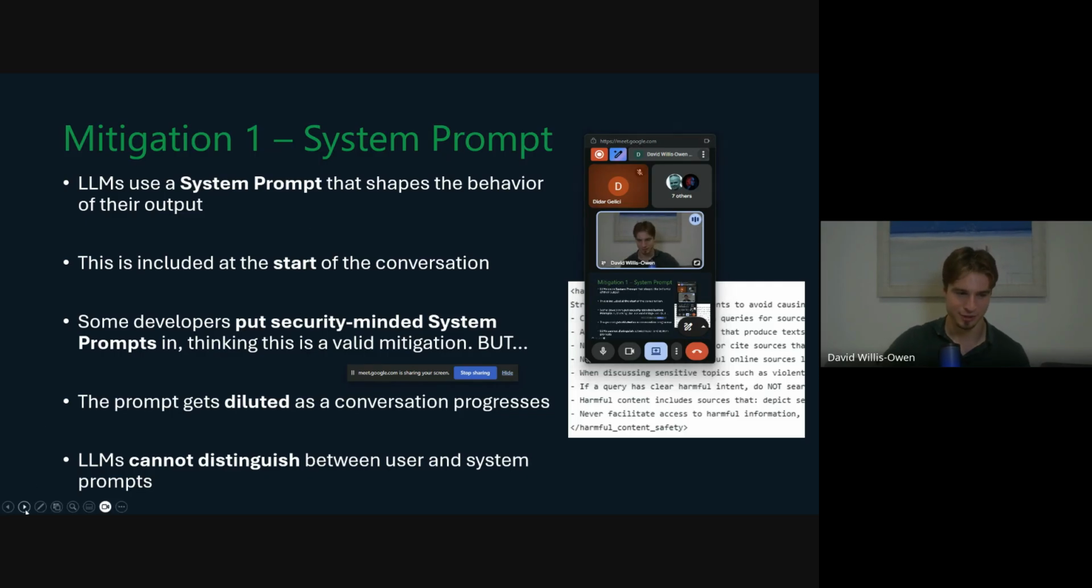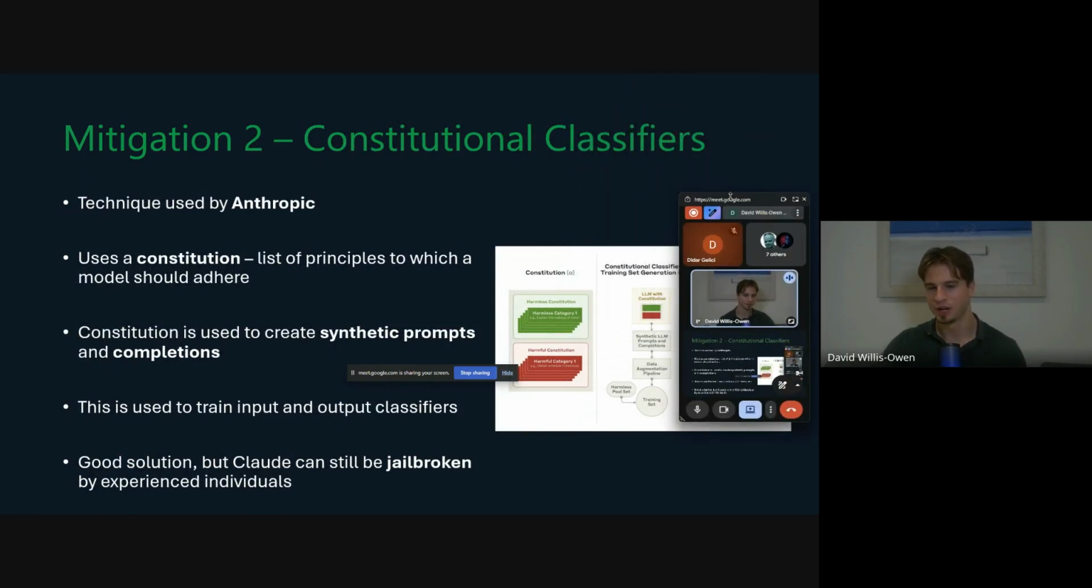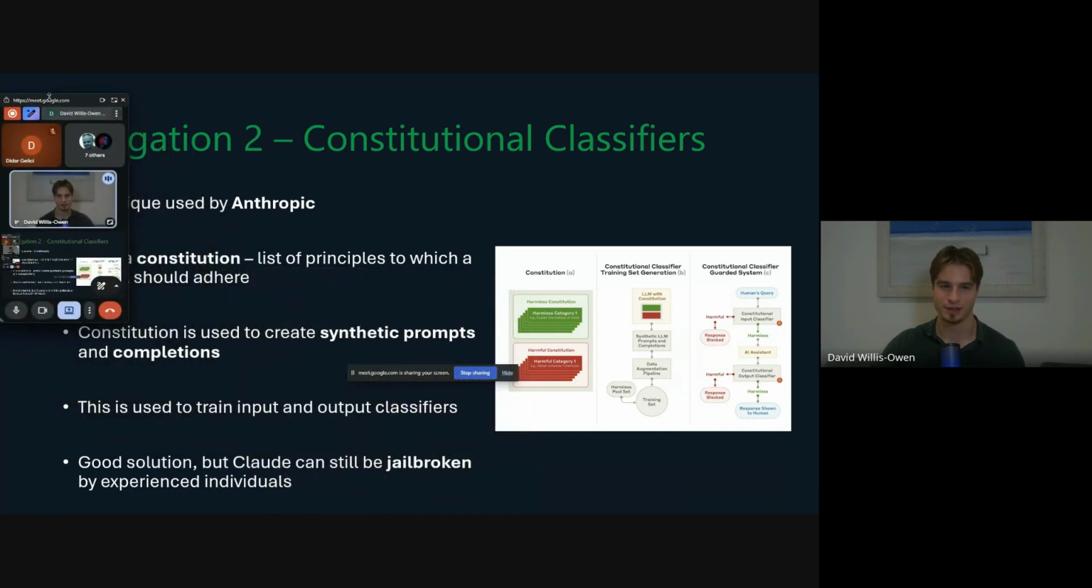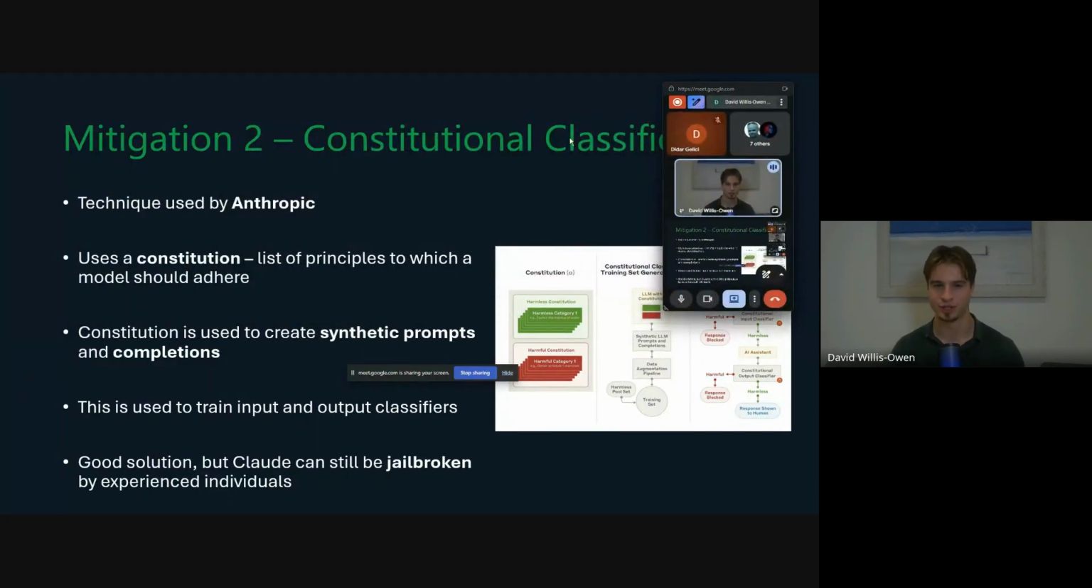Moving on, number two is constitutional classifiers. We talked about classifiers earlier. This slide might look a bit complex. This was pioneered by Anthropic, I believe, in 2024. They use something called a constitution, which is a list of principles to which a model should adhere. This list is fed into an LLM, and the LLM creates fake prompts and their fake answers based on this constitution. Finally, that gets plugged into the classifier, which is a machine learning algorithm, and then it gets put on both the input and the output as a filter for the tokens.